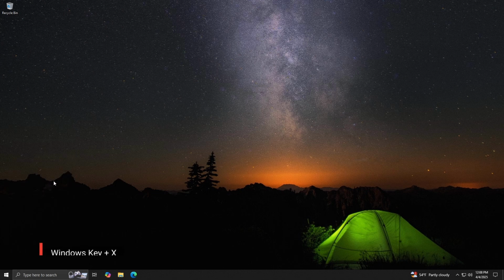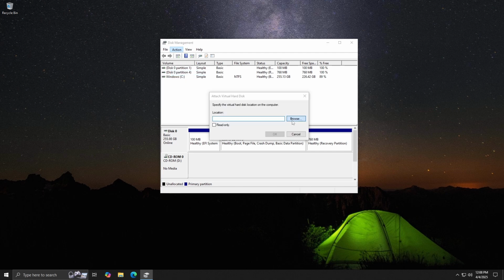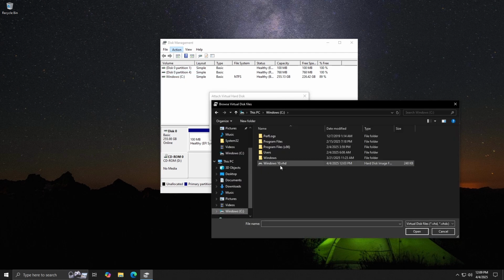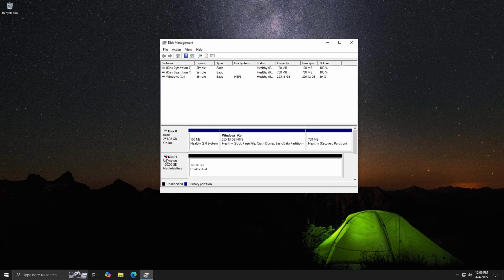Press Windows key + X and select Disk Management. Click Action in the menu bar. Select Attach VHD. Browse to the location of your .vhd or .vhdx file. Click OK. Initialize and format, if needed.